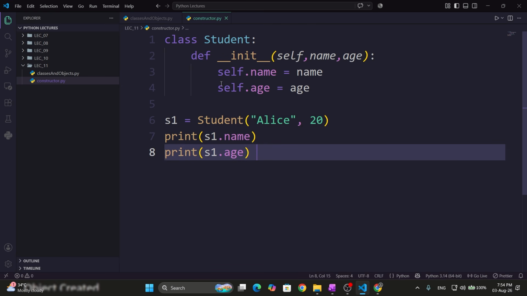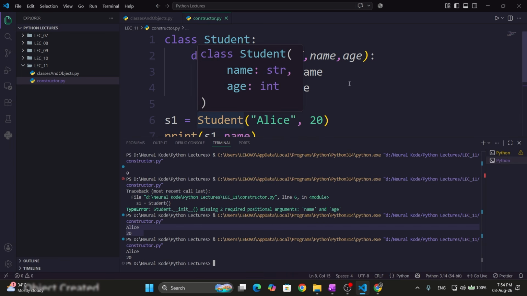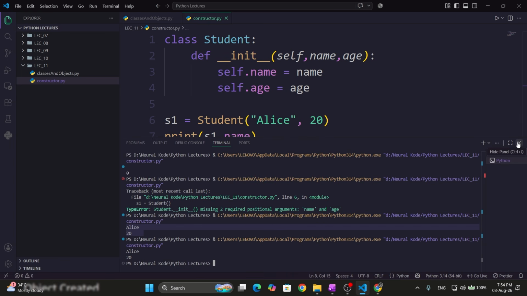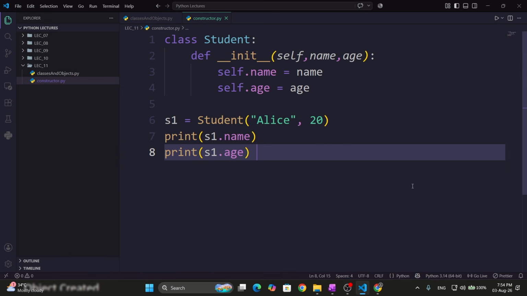Another example of explaining self also. So self means the current object. Now what is the current object? In case of s1, we have s1 as the object. So instead of self, you can imagine that s1 is the object over there. So s1.age is equal to age means 20 will be stored in s1.age. So this is how you can initialize a constructor using parameters as well as without parameters.